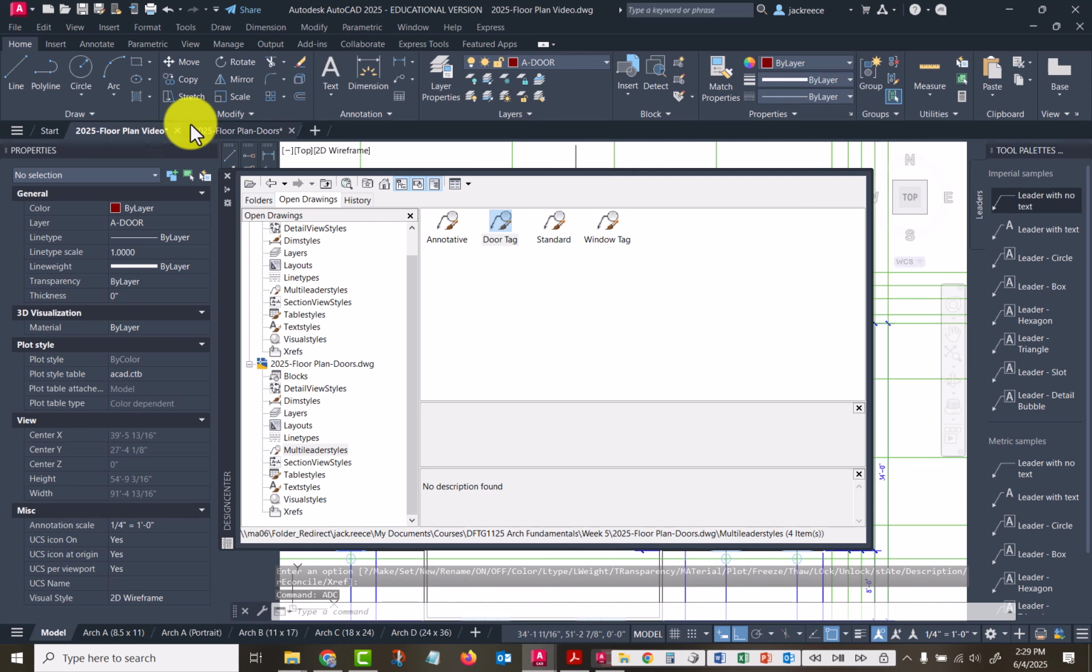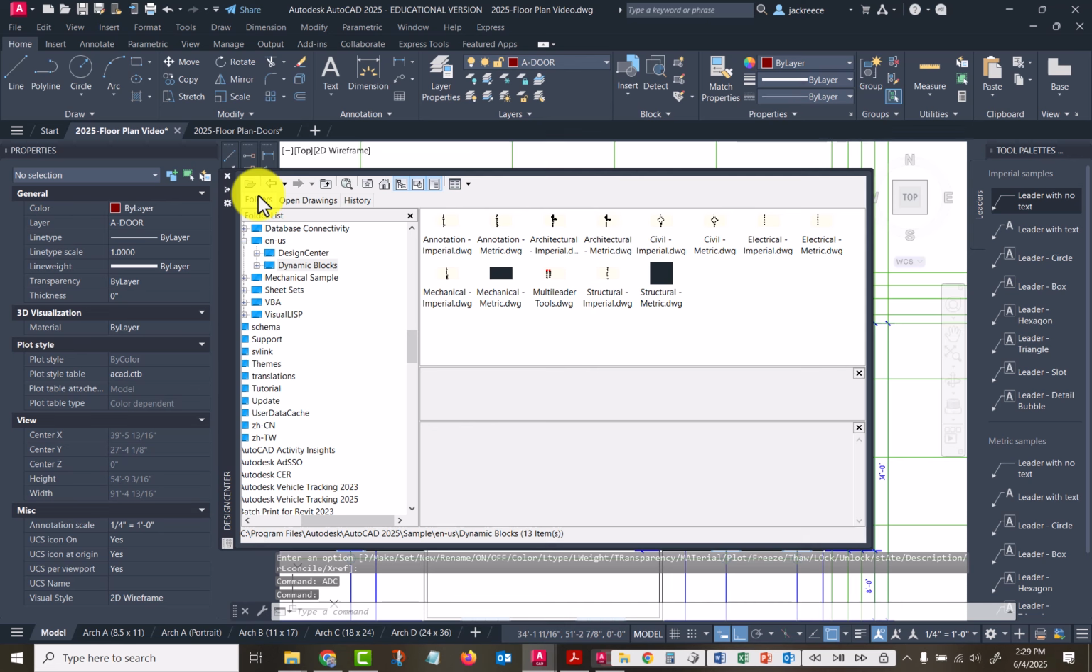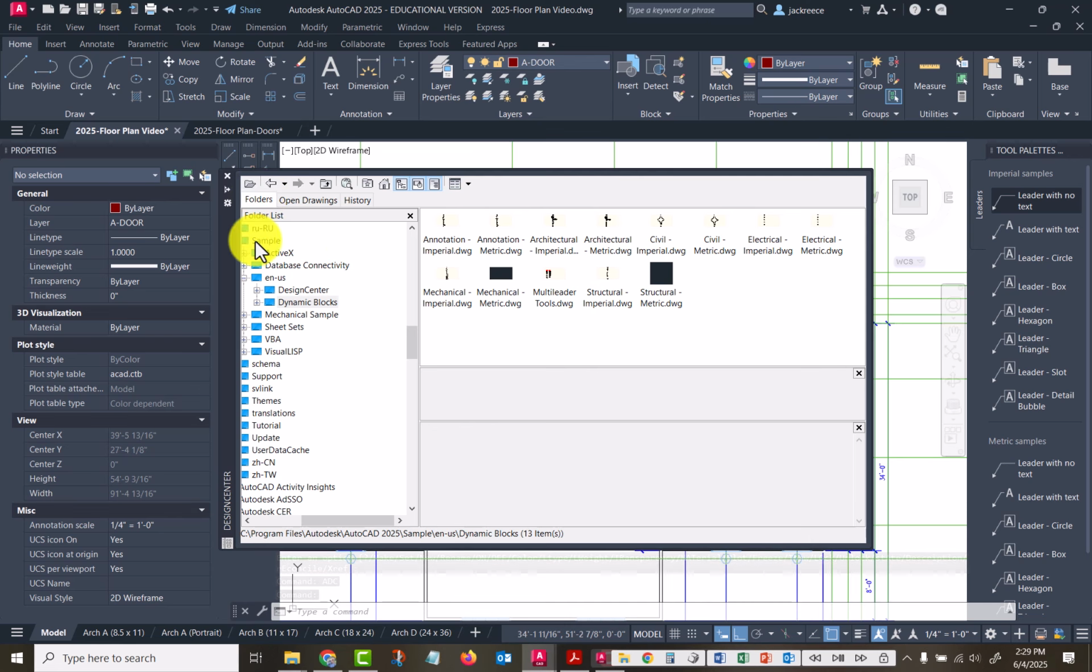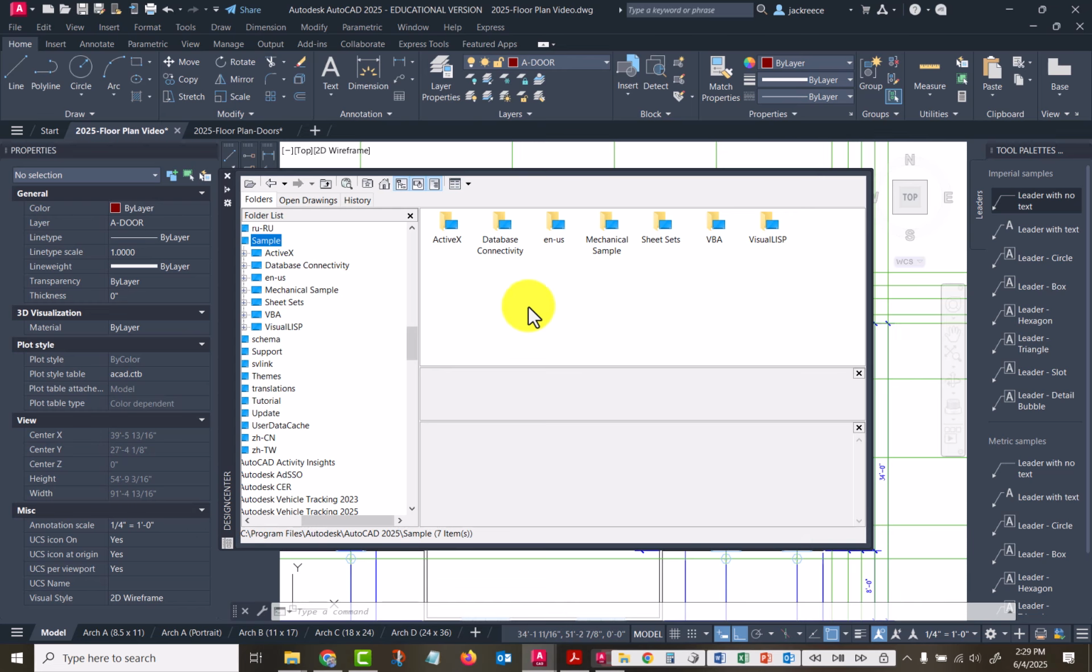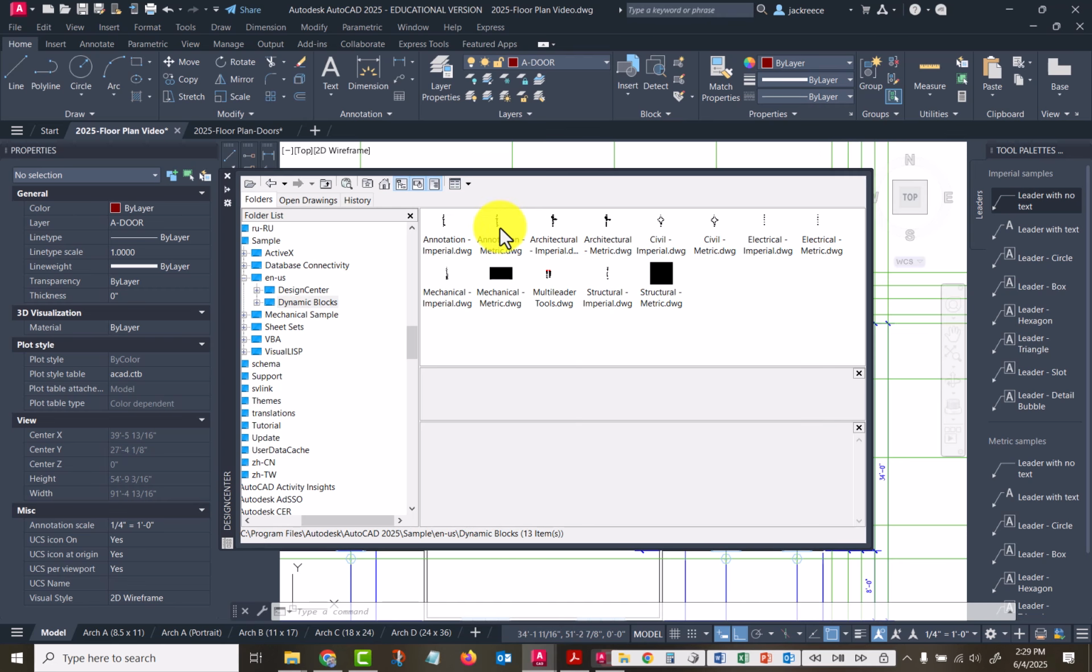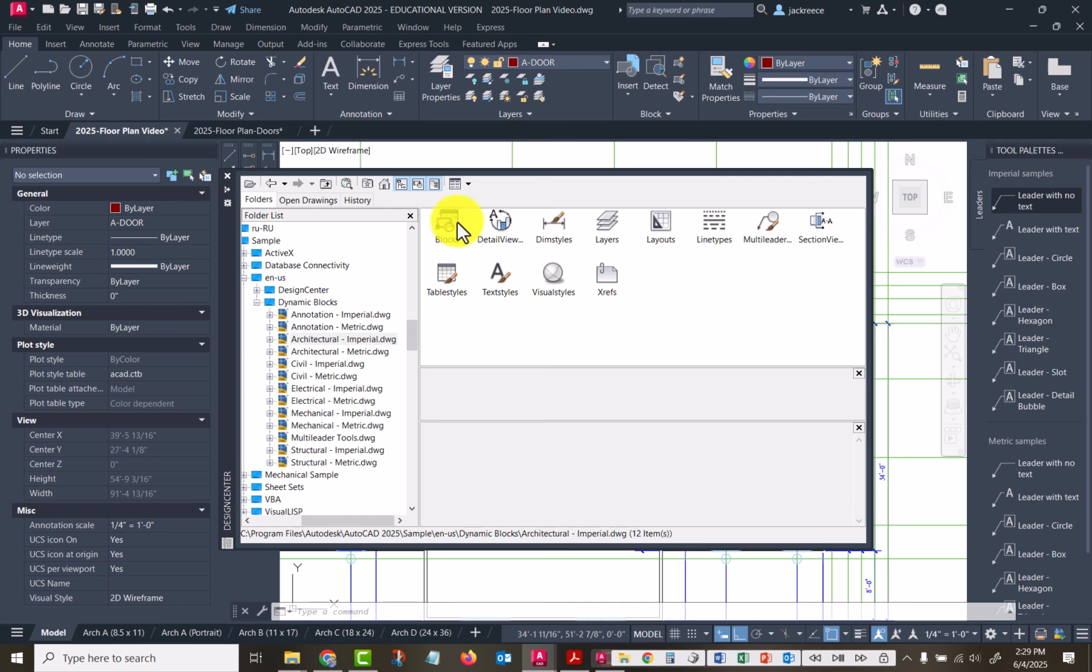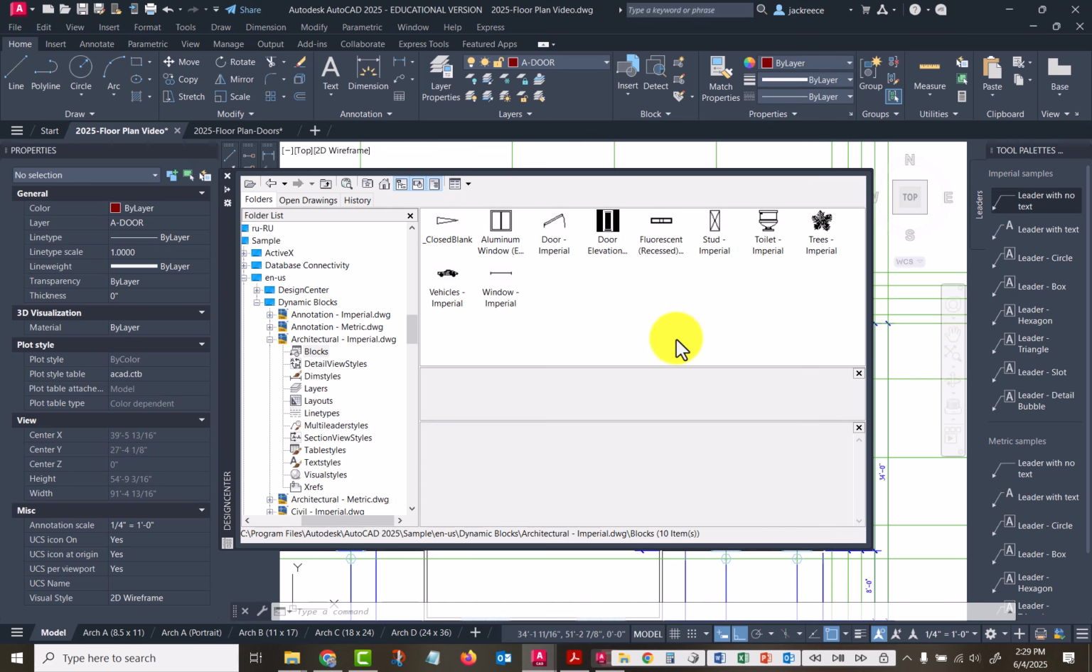And when you open it, you go to Folders. You may end up here first time you open it in the sample folder directory. We want to go English US, and let's look at dynamic blocks. That's where our doors are going to be. Sorry, dynamic block, and then architectural imperial and blocks. And here's my door. So I just click and drag it into my file here.